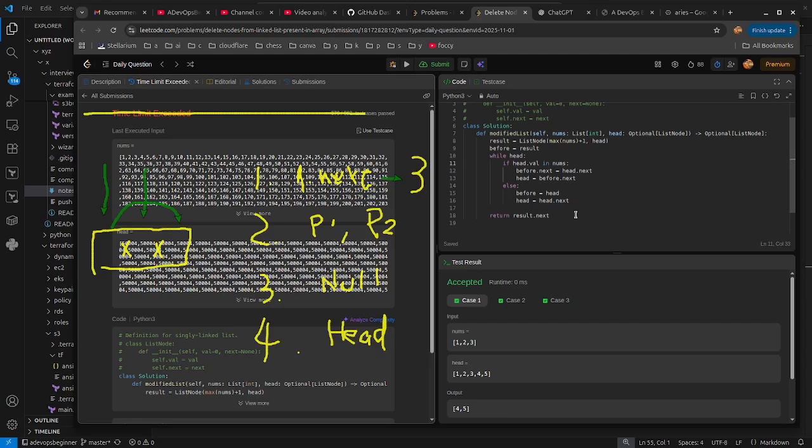There is a time limit exceeded. I assume this is because while going through all the nodes in this linked list, we are checking if the value are in the number list or not. There's another way to do this is we turn this list to a set that could improve the complexity.